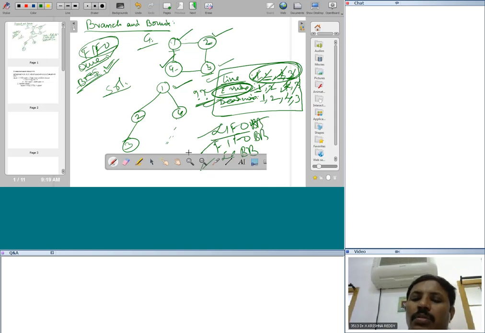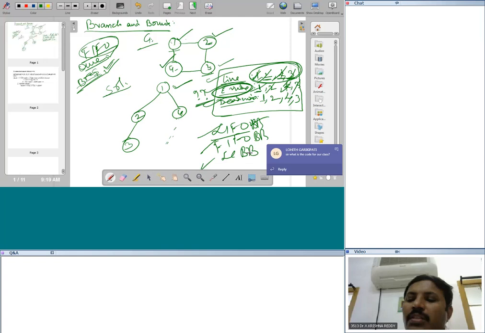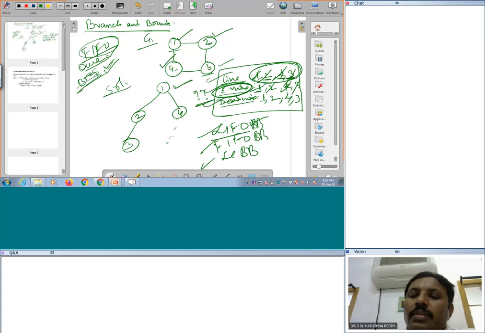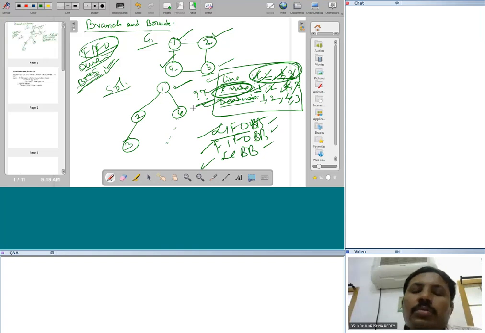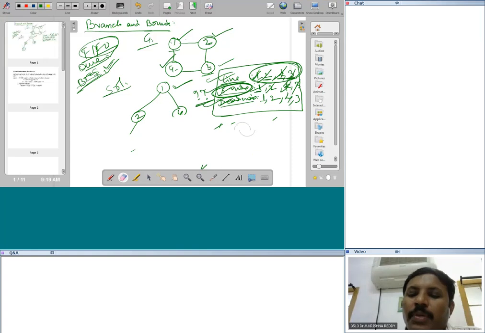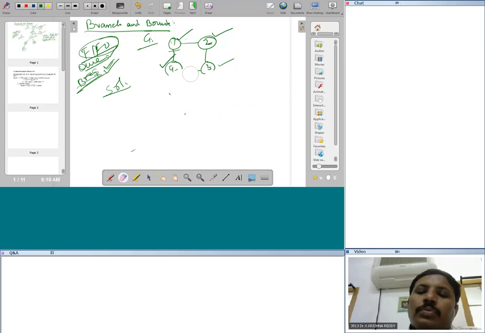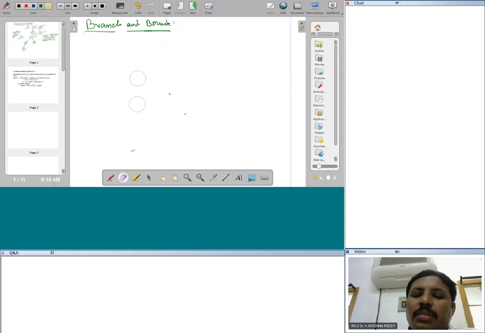Which node we are selecting as an E node, that is the technique we have to use. Here we are using FIFO branch and bound representation. I hope this explanation of the meaning of E node, live node and dead node is clear to you, because this is the second time we are explaining what is the meaning of these nodes. This explanation is very important for further calculation. The meaning of FIFO, LIFO, LCBB is also based on this node generation only.